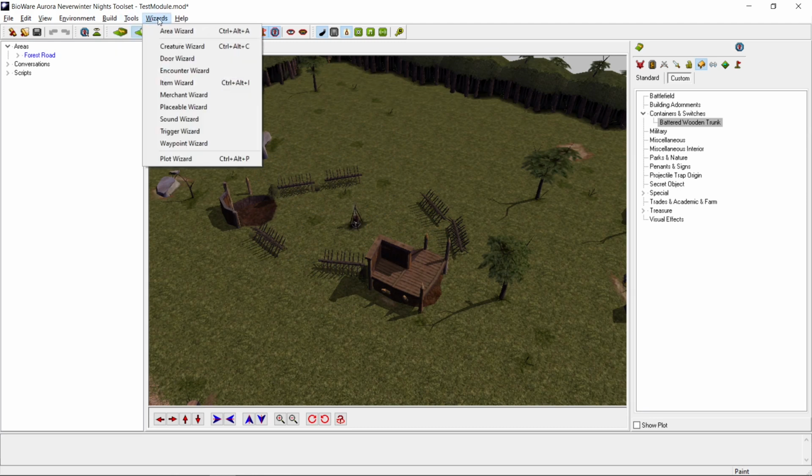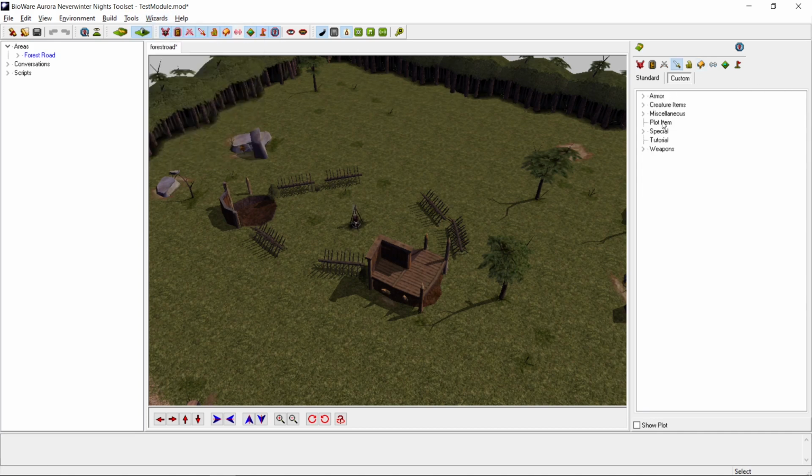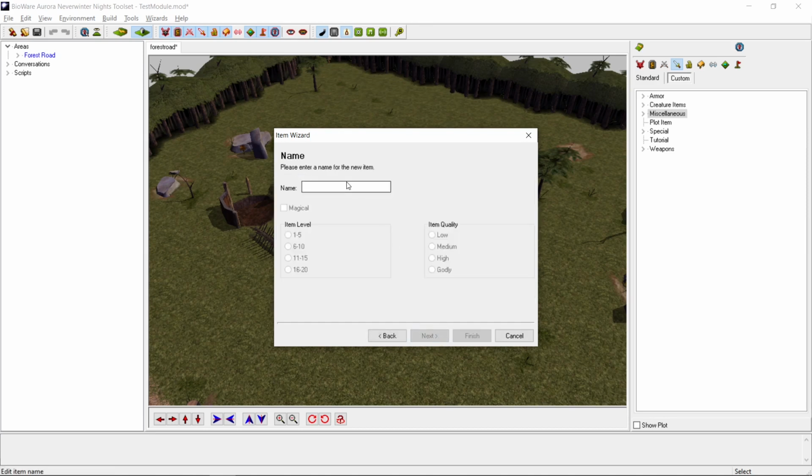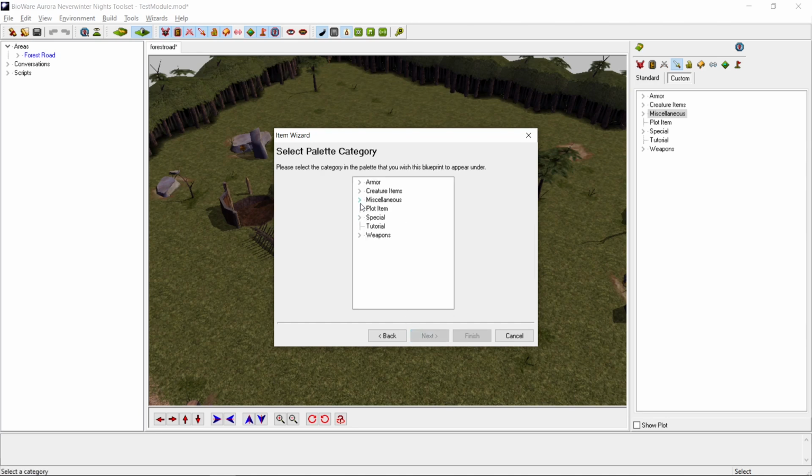To do that, we need to jump over to the Paint Items tab, head over to Custom, and right-click and select New. Alternatively, as always, you can use a wizard under the Wizards menu or by pressing Ctrl-Alt-I. There are a lot of item types here, including weapons, armors, potions, and much more. I'm going to take a more detailed look at those in another video. For this, we're going to just select the key type. There's not much else here. We can't make the key magical, so all we have to do is give it a name and press finish. So once we've done that, let's launch the item properties as well to go through what we need.